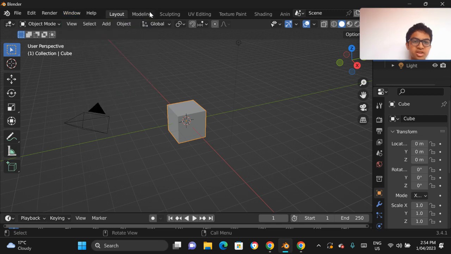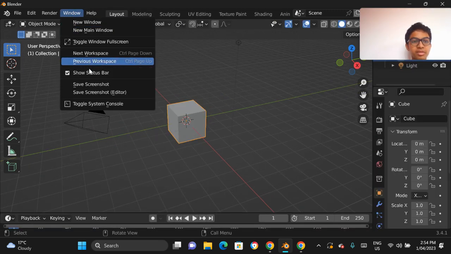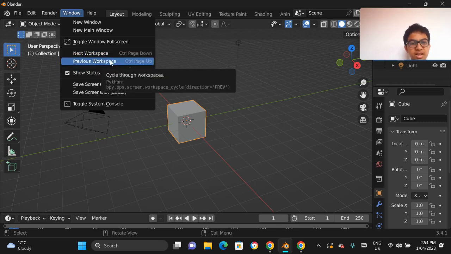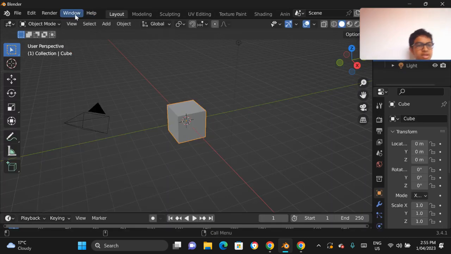Control Page Down. I think that works on the keyboard. If you press it, it goes onto the next workspace, or you can just select the new workspace. That's what you can do. So you have edit mode. The next option you have is previous workspace.